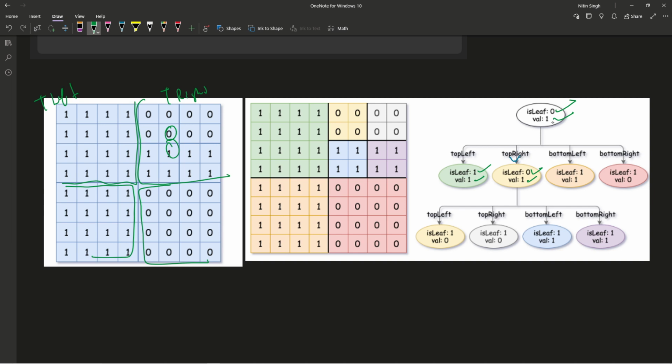And bottom left, if you can see bottom left is this part, and all the values are 1. So easily if is going to be true and value is going to be 1. And bottom right, you can see easily if is 1, that means it is true, right? Because all the values inside of this bottom right part are 0, all the values are the same, so easily if is 1 and value is going to be 0, because whatever the value is inside of your grid.